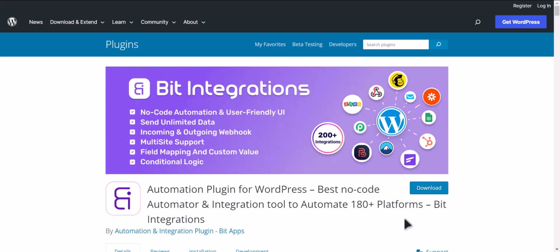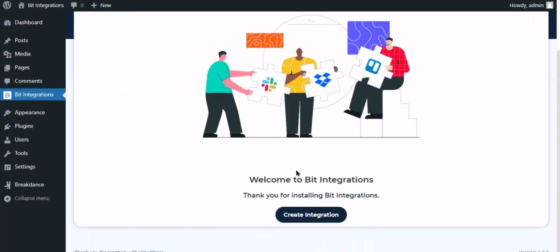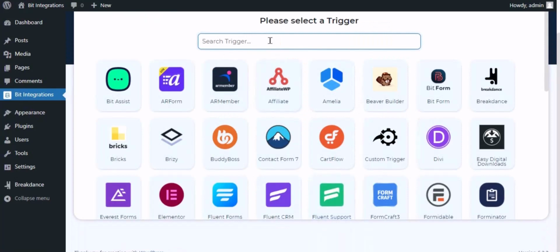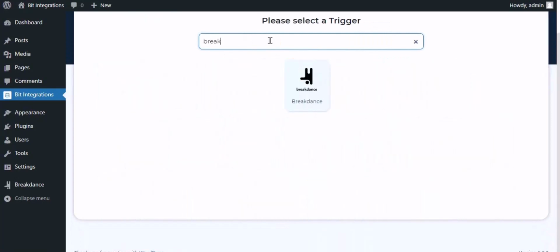I am utilizing the Bit Integrations plugin to establish a connection between these two platforms. Let's go to the Bit Integration Dashboard. Now click Create Integration. Now search and select the Trigger, which is Breakdance.